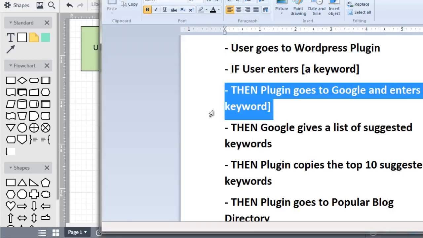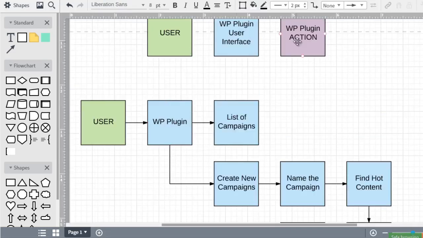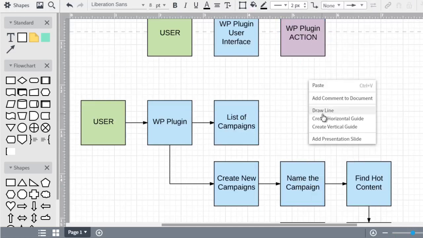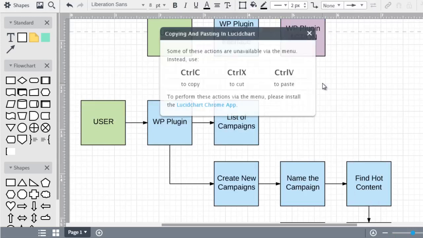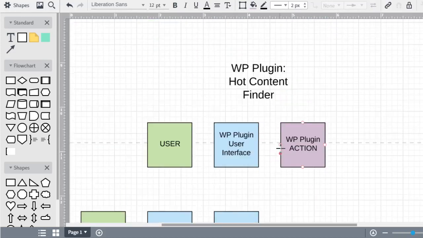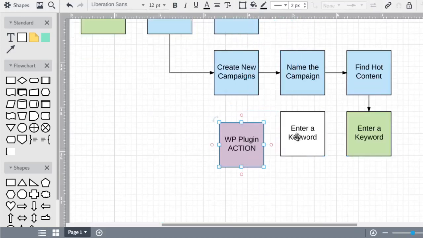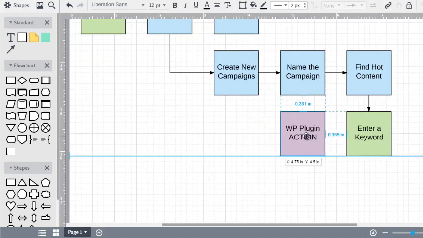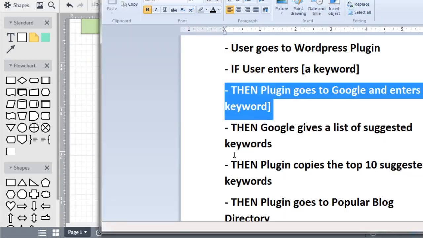All right, so then the plugin goes to Google. So remember, this is the action for the plugin. So I'm going to copy that. So what I'm doing is I'm copying this and then I'm pasting it. But I'm using my shortcut keys, so I'm using Control-C and Control-V, like that. So now what I need to do is drag this down here. We don't need this. We're going to put this here. And then next we have the plugin goes to Google and enters a keyword.